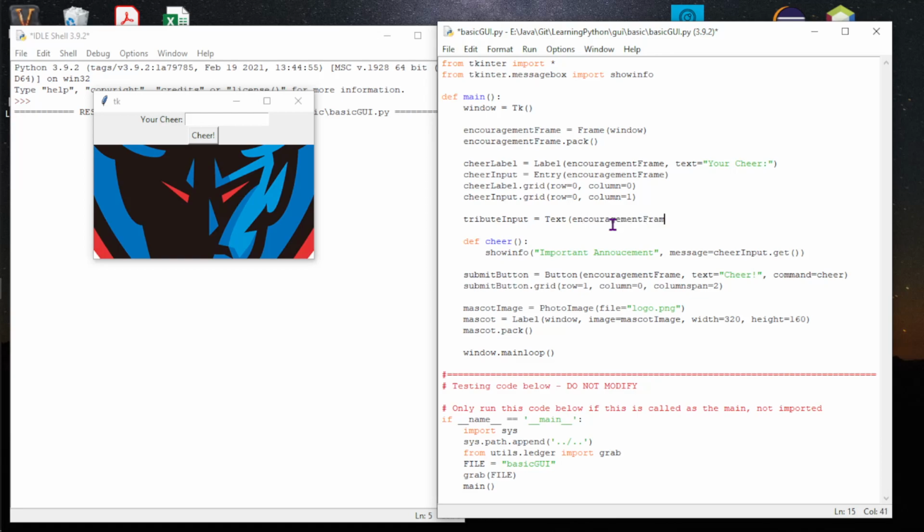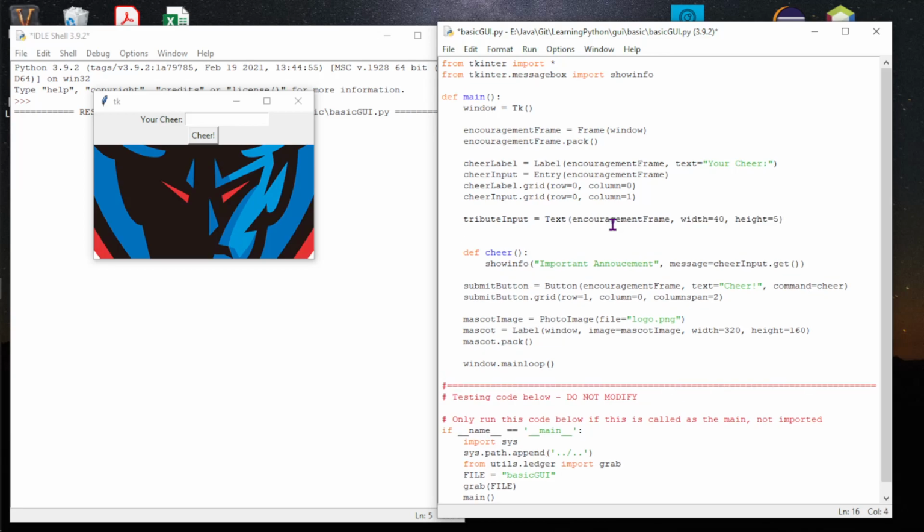just because it's part of the encouragement package here, if you will. And I can put this wherever I want inside of it, but I do need to specify the width, and I don't know, let's just make it 40 characters, and the height. How many lines is it going to be? Let's just make it 5 as a size. You can change your size however you want it to be.